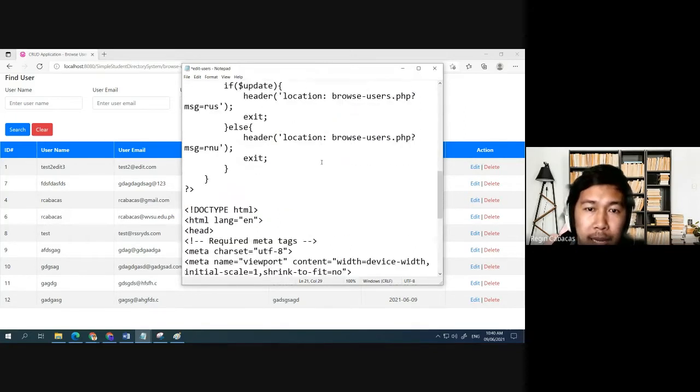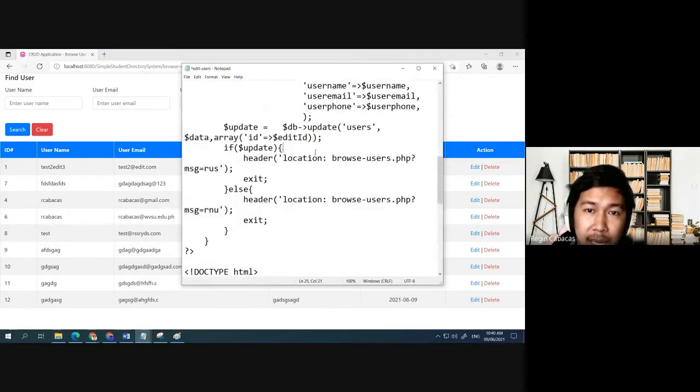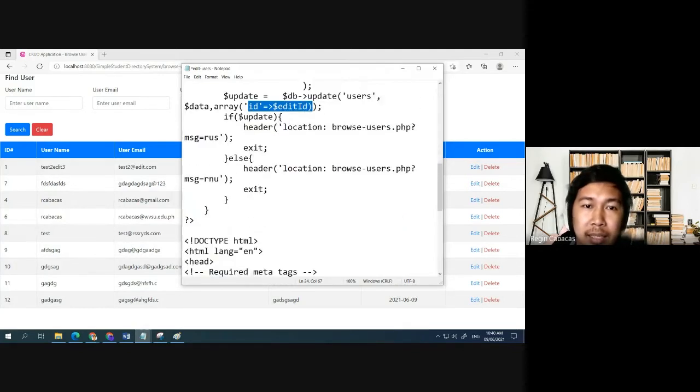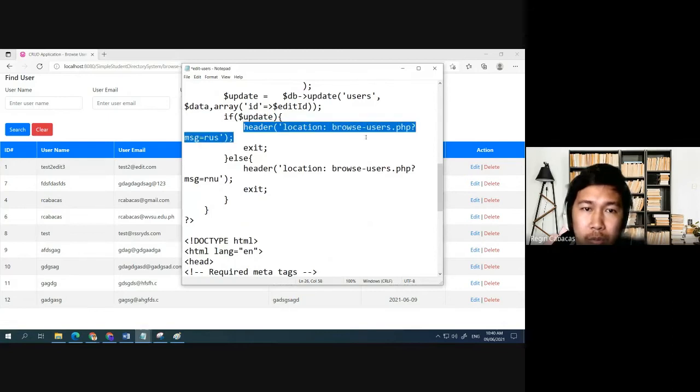Okay? With this, it will basically update the records based on the particular ID in our database. And then if the update is successful, it will just throw a message like this and return back into the browse users.php.